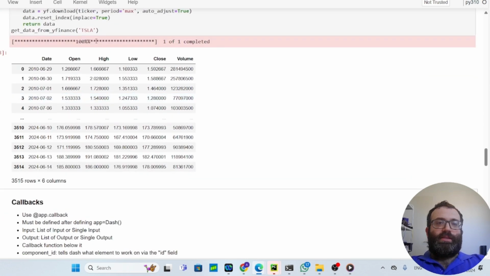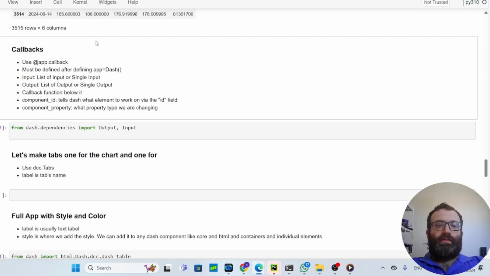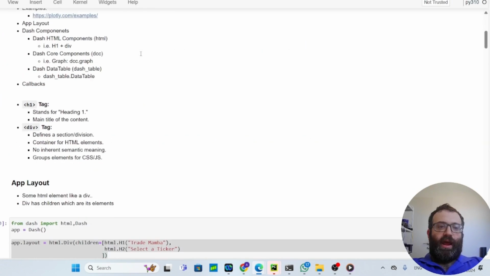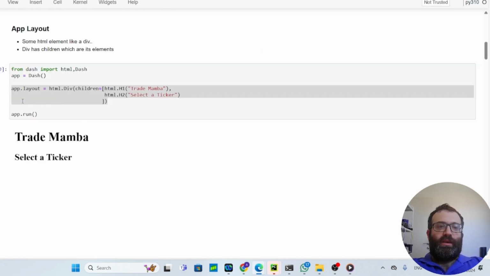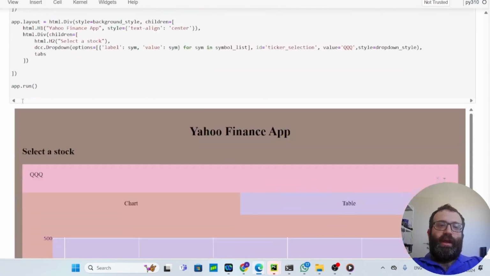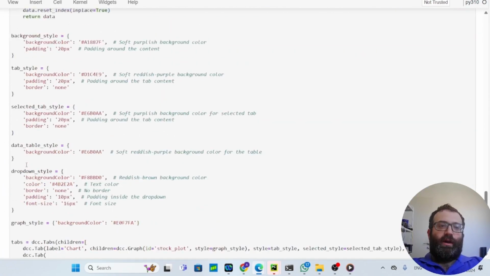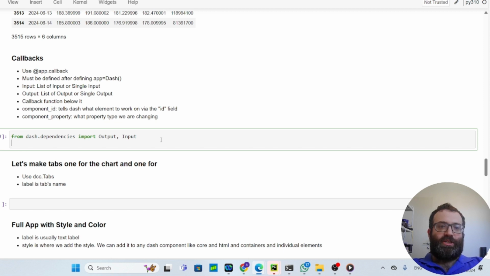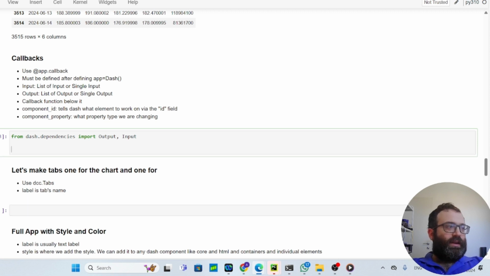Okay. So now let's get to the meat of everything. The meat of everything is the callback. Just a quick aside: you always have to have your app equals Dash before you define the callback. Here I'm not rewriting app equals Dash in every cell, but if you do, make sure your app equals Dash is above it, otherwise it's not going to work.